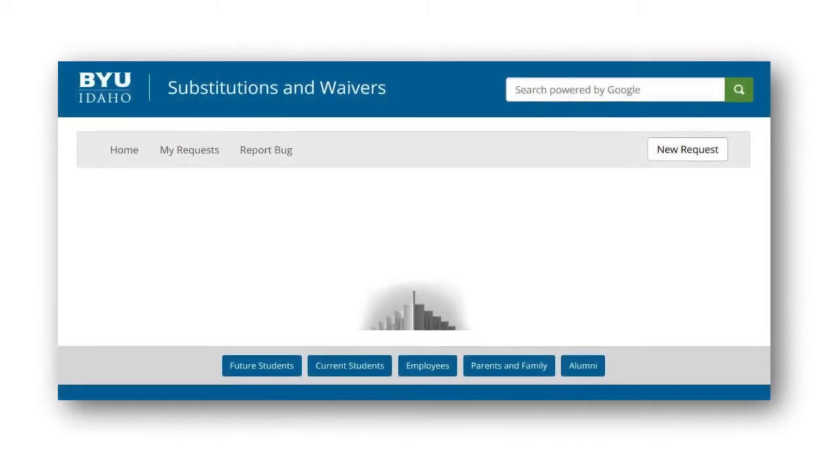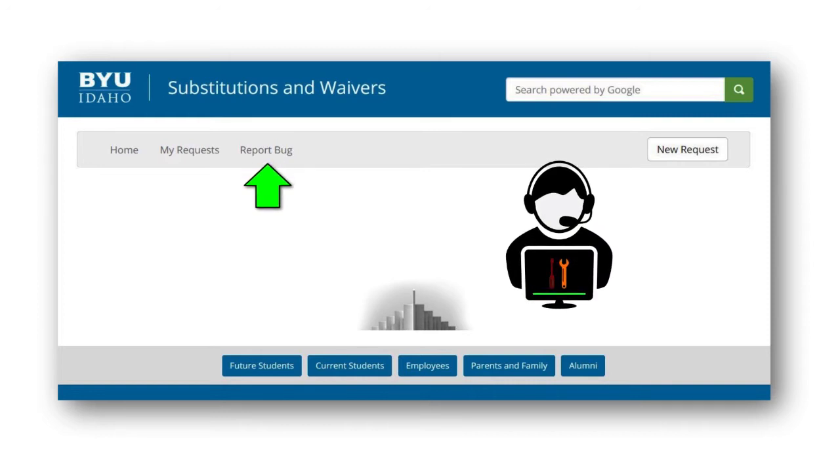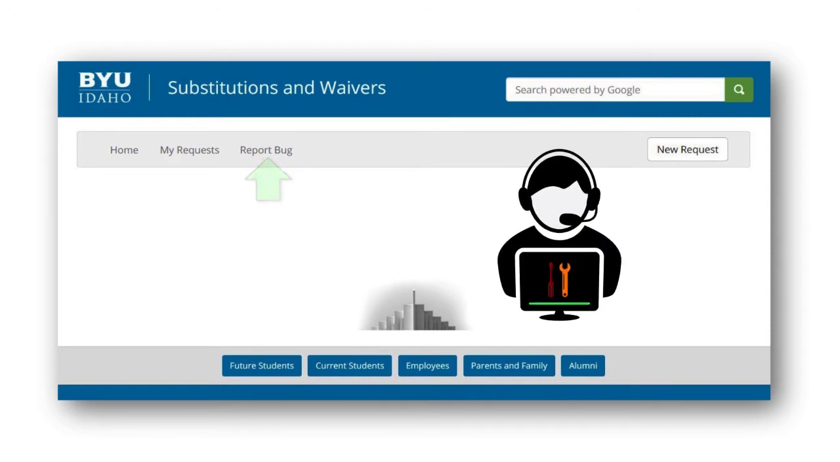Users who encounter an issue with the workflow can use the Report a Bug feature. This will notify IT of the issue and where in the workflow the problem was encountered. Decision makers are strongly encouraged to act promptly on the submitted requests in order to provide a positive experience for students, and to avoid issues with program applicability and financial aid determination dates.